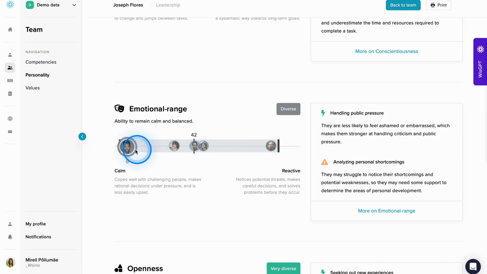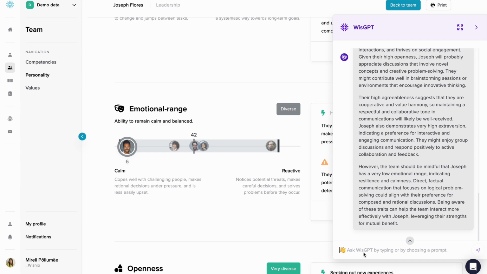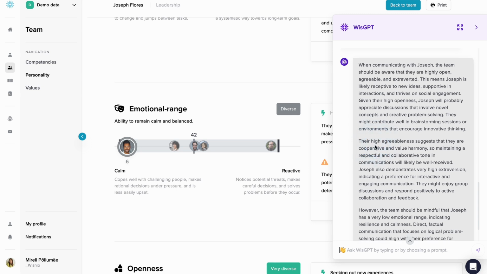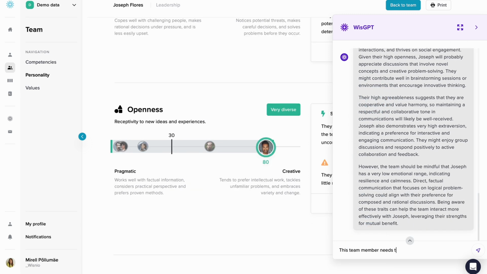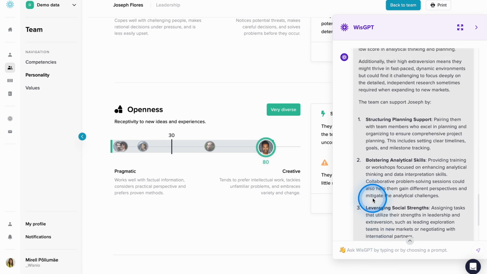You could ask WisGPT, considering the personality data, what should this team member be aware of when communicating or working with this team? Your new hire's personality also influences their ability to achieve their role objectives. While they will naturally excel in some areas, they may face challenges where the rest of the team can offer support. You could ask WisGPT, this team member needs to achieve their role objectives. What tasks might they struggle with based on their personality data, and how can the team support them?